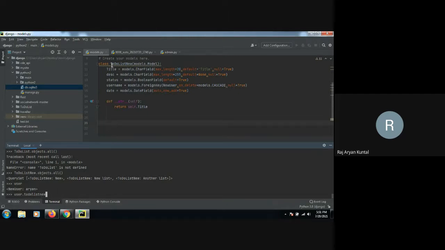Now this is to-do list new. Here it was capital, here it will be small. All lower case. Here it was camel case, here it would be all lower case. I'll say set, and I'll say create. And then I'll say title is equal to user list.